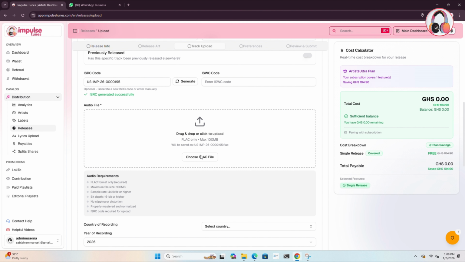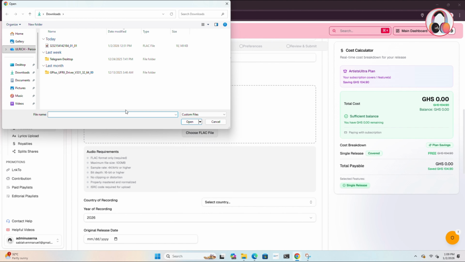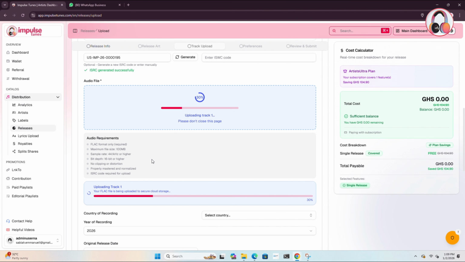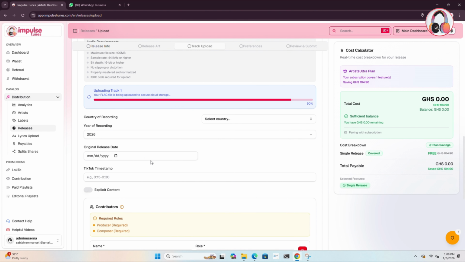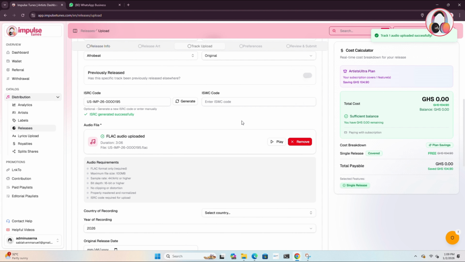So again, send these requirements to your producer so that your producer will send the file exactly as it is over here, so that you will not face any errors when you are uploading your file. We need the FLAC format. So choose file format, and this is our file. Then click on upload. At the same time, you can continue to fill. Okay, so our track has been uploaded.